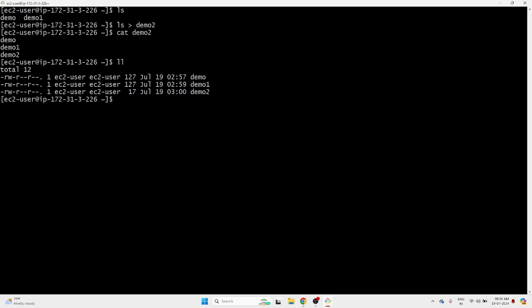ll, say like this, ll greater than demo 3. So now what happens? The ll command whatever we executed gave the output to us, but when we gave this, it means it's redirecting the output to the other file instead of displaying it for us. Let's open cat demo 3, enter.